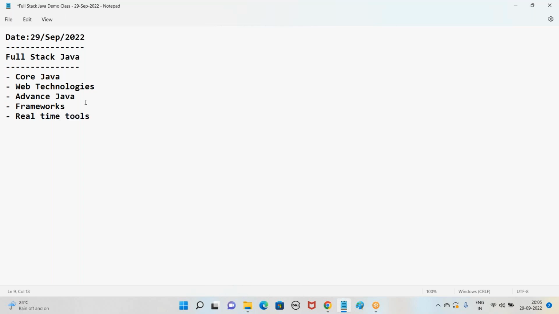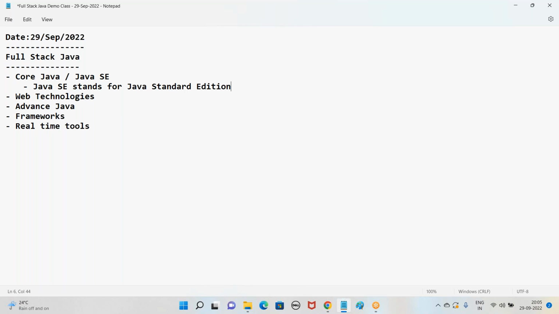Now, initially, we'll be starting with core Java. This core Java, we even call it Java SE. Java SE stands for Java Standard Edition. And the main use of going for core Java is to develop standalone or desktop applications.